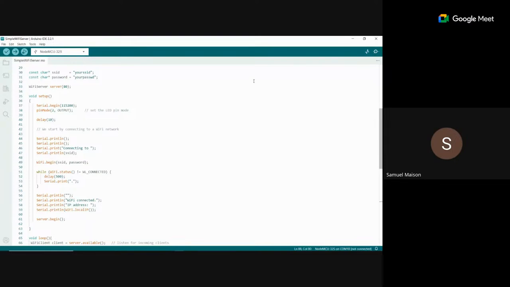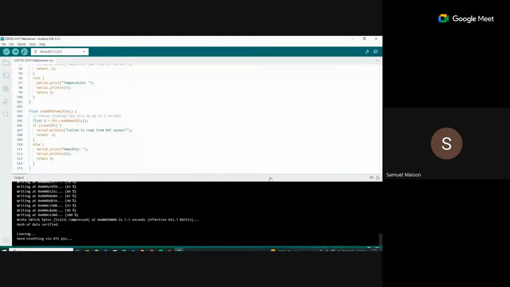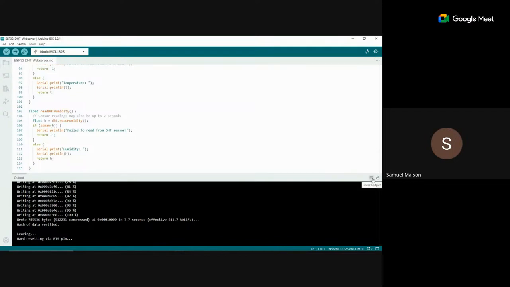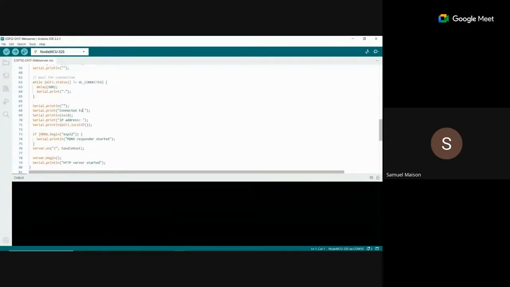Let me make sure, and I'm going to just open that line of code. My board is no longer connected. Okay, my board is connected now. And let me see if everything works.